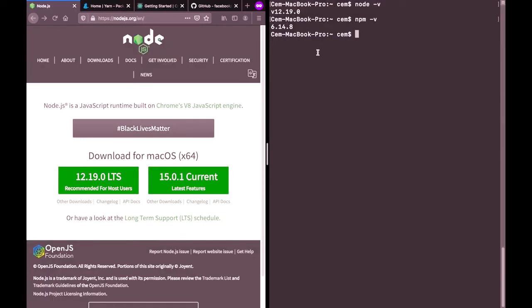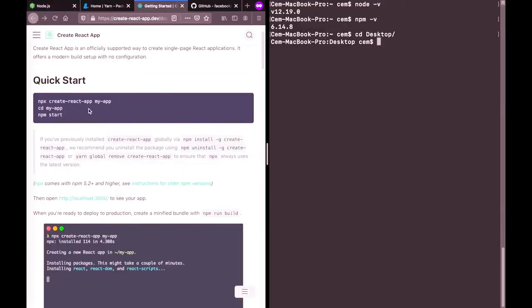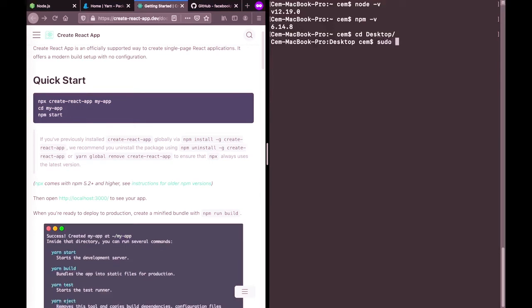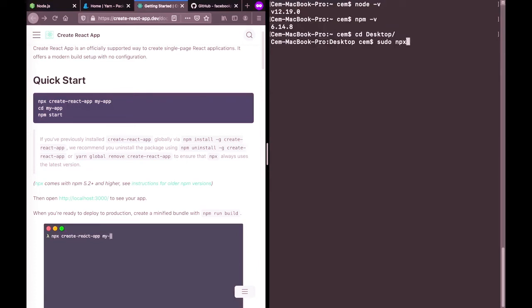I am switching to my workspace, which will be on the desktop itself. You should also switch to your workspace first, that's where you would like to keep your React folder. And after it's done, we are going to use this command for the installation. If you are on Mac or Linux, first of all, you need to become a super user with the sudo command, and after that type npx create-react-app, and finally you need to give a name to your React application, my-first-app.